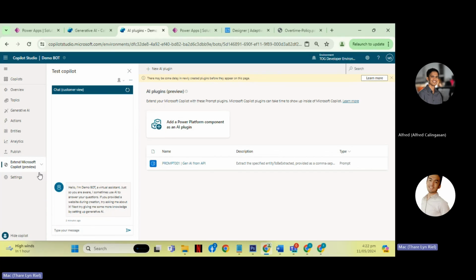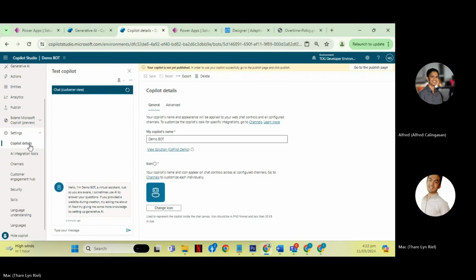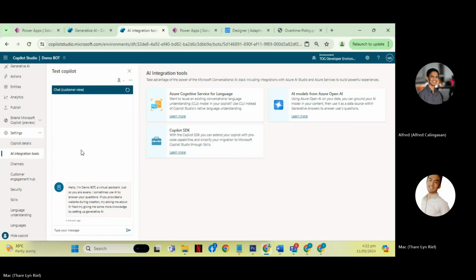Another thing for the Copilot, there's the settings part. You can update the Copilot. You can even change the icon if you want to. And then the AI integration tool. This is advanced. So you can use, like for this one, a pro code. You can add your own model to the Copilot. And then you can also use AI models from Azure OpenAI.